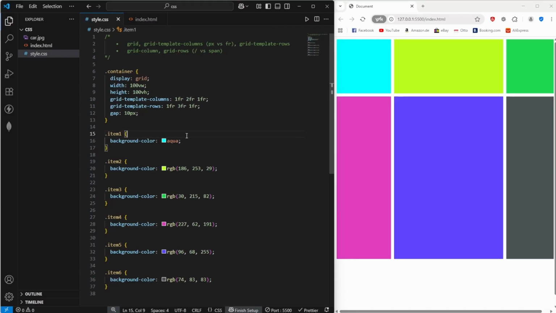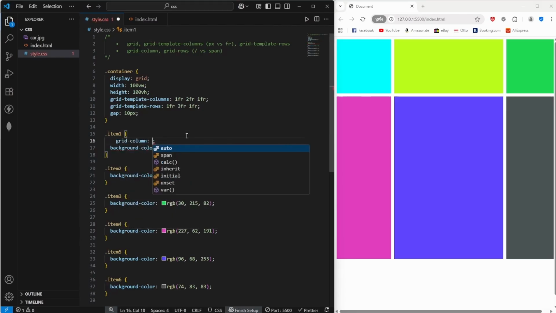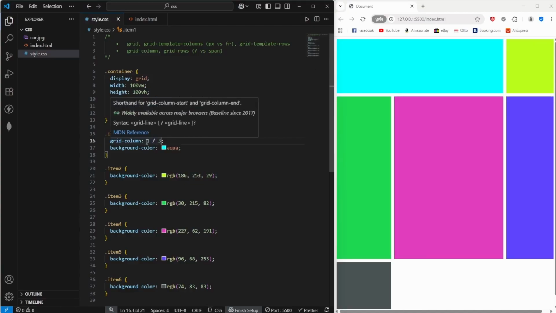And you can do so by defining grid columns, for example. Now we could say we want to start at position 1 for the first item, and we want to go up to position 2, 3. So we want to go from 1 to 3, and you can indicate so by using the slash, for example.